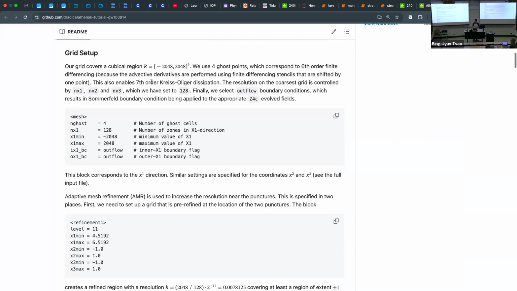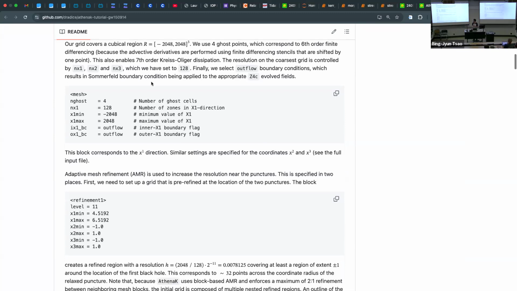And we generate the initial data at runtime. So basically, at the start of the run, we run the two-puncture code on CPU and then interpolate the data from their spectral grid to our Cartesian grid. And here we are specifying the number of points in the mesh block, and in our domain, we're doing the refinement.